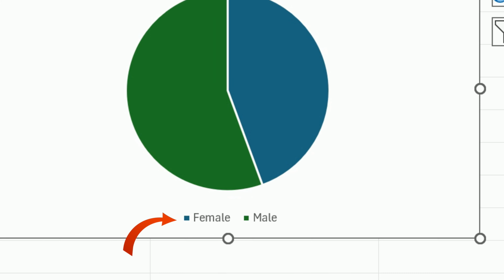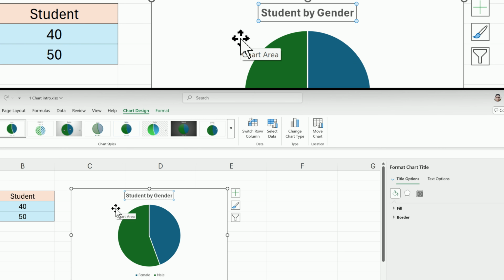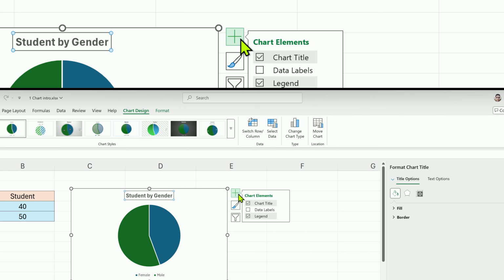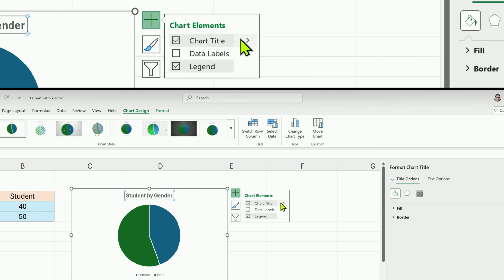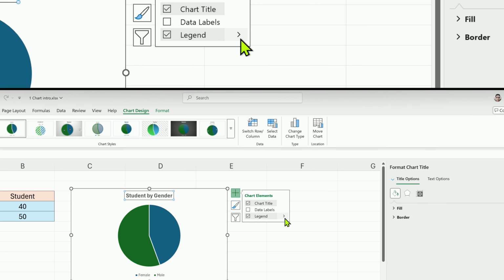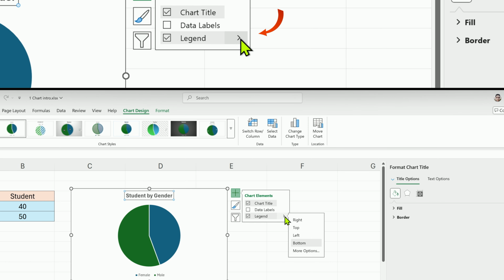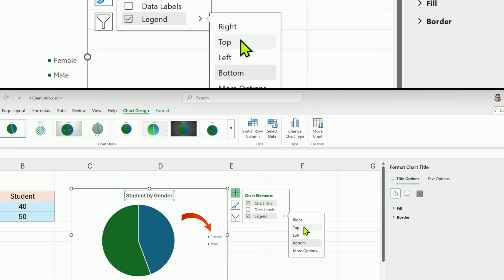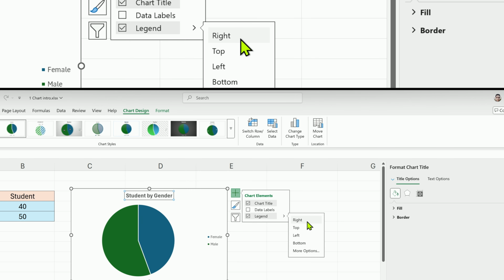The legend is sitting at the bottom, showing the male versus female. I'd rather have it on the right side of the chart. To move it, click the plus icon next to your chart. This opens your Chart Elements menu. You'll see options for chart title, data labels, and legend. The legend has a check mark because it's already visible, but if you hover over that option, a small arrow appears. Click it, and you can choose where you want the legend position. I'm selecting the right side.